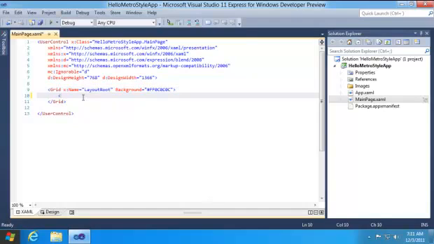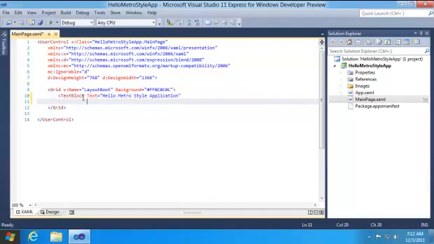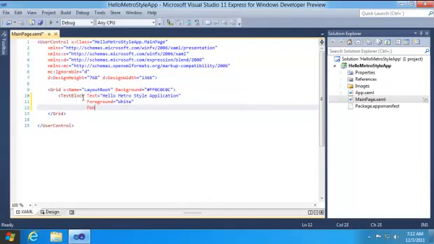Let us add a text block with a text "Hello Metro Style Application." We'll set the foreground to white, as the background color is already defined as black. We'll set the font size to 40. Hope it will not be a big size.